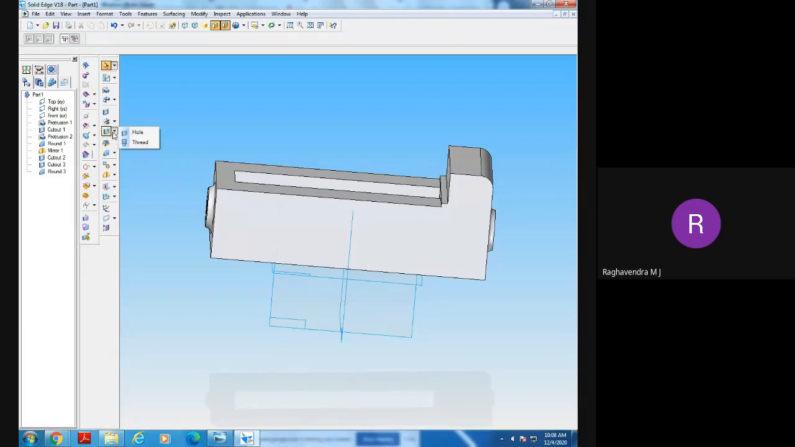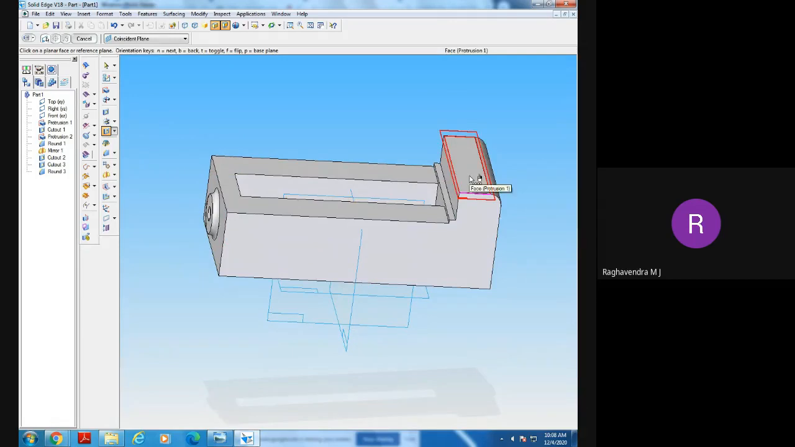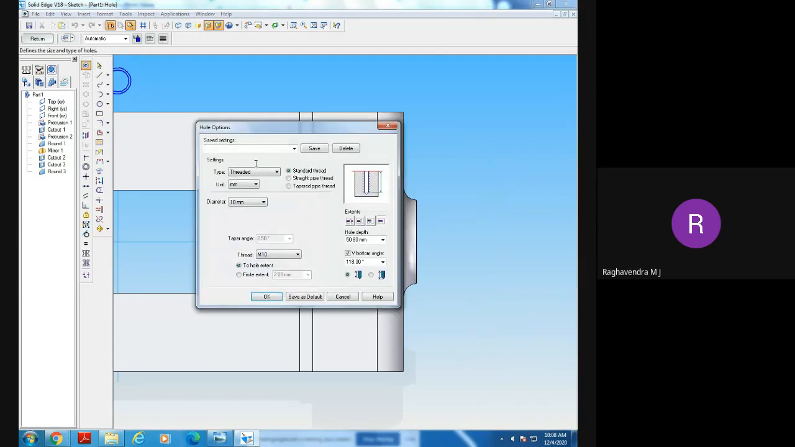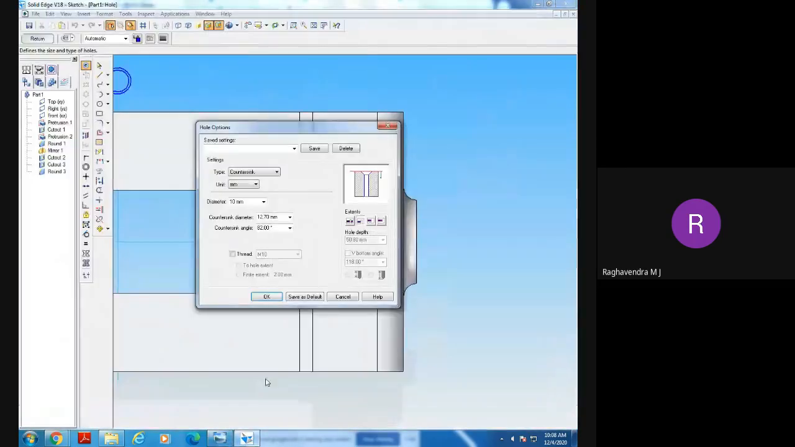Countersink. Go to the hole option. Click on hole. From here, that hole has to be made here. You select the top face. Now click on this hole option. Now it is a countersink hole. And here select through next. We don't want any threads here. Here we don't have any thread.